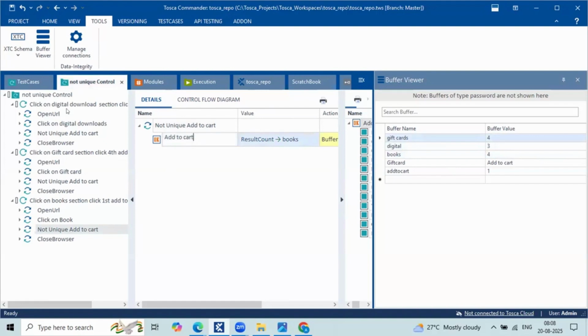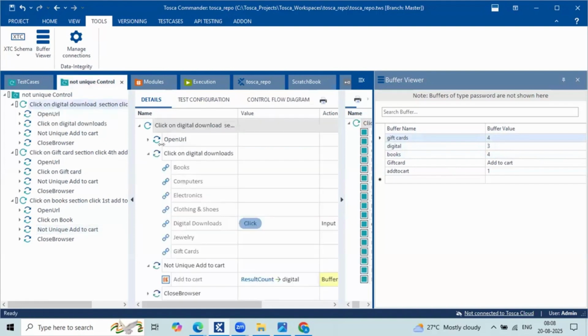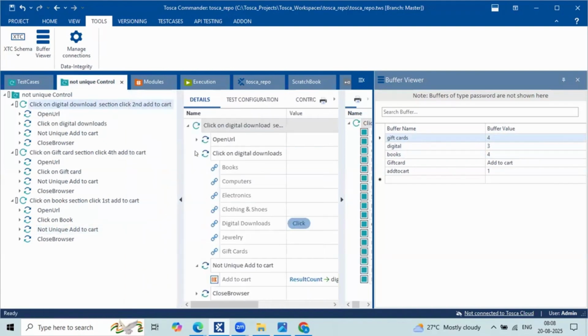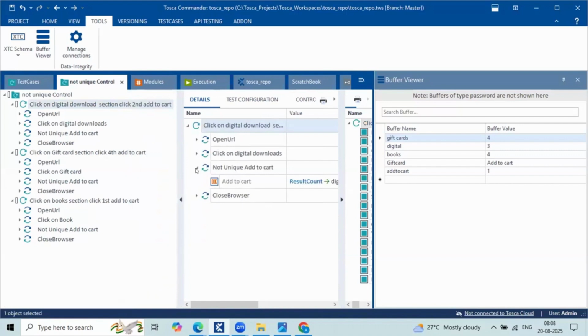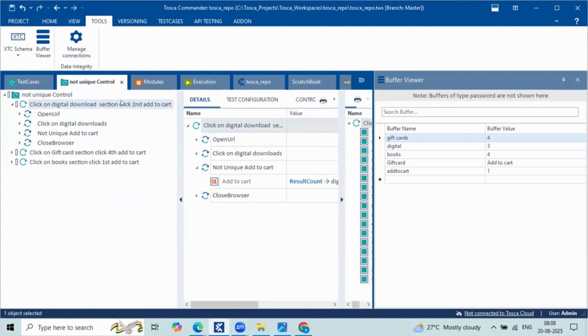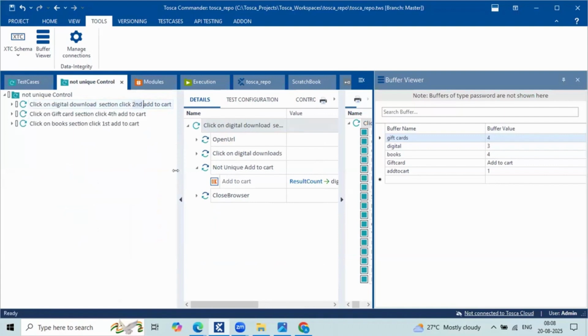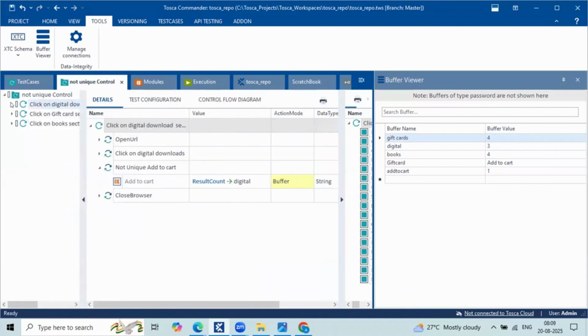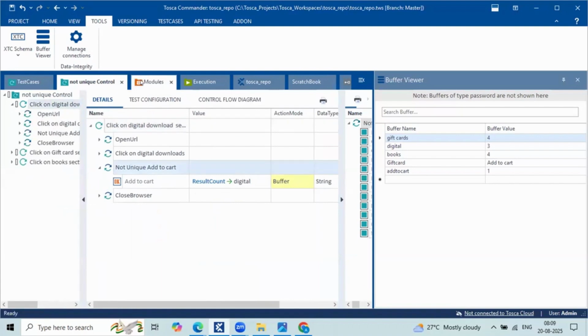So team, now as per the first test case requirement, which add to cart do we have to perform a click operation on? Second one. Okay, can I use this module or can I go with index 1?